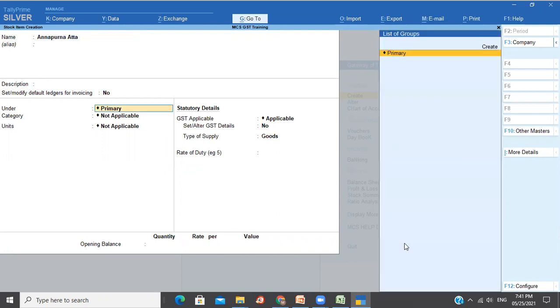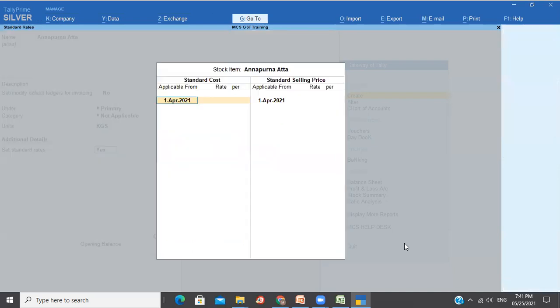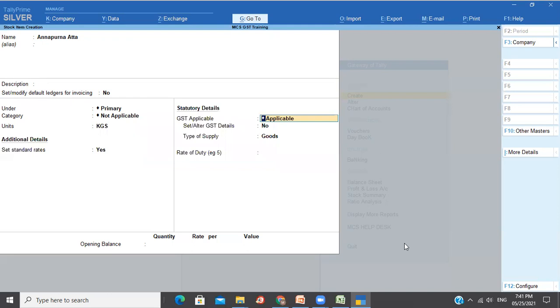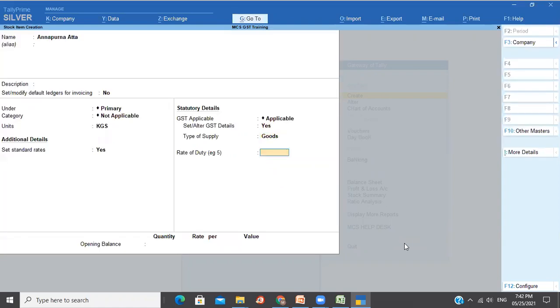Annapurna Atta. Now this is again in kgs. I will set the rate. Purchase rate is 45 rupees. Sales rate is 60 rupees. GST is applicable. Now, what is the HSN code for this? 24689745. It is taxable and it is taxed at 5%. Example, I'm just taking this. It's a goods.